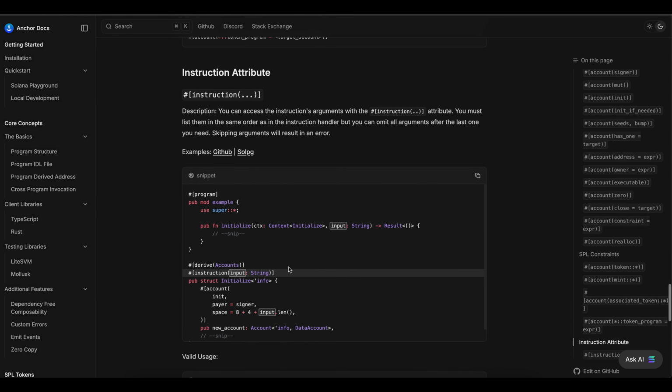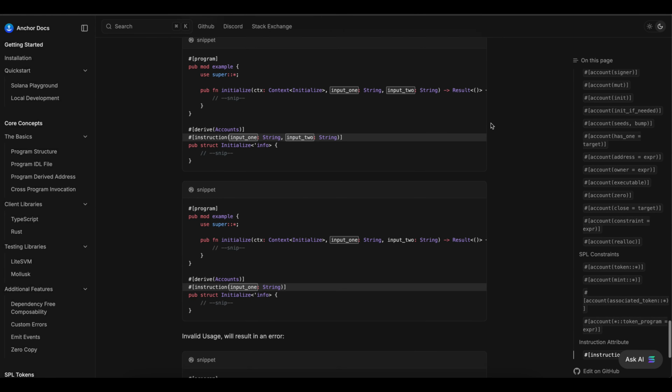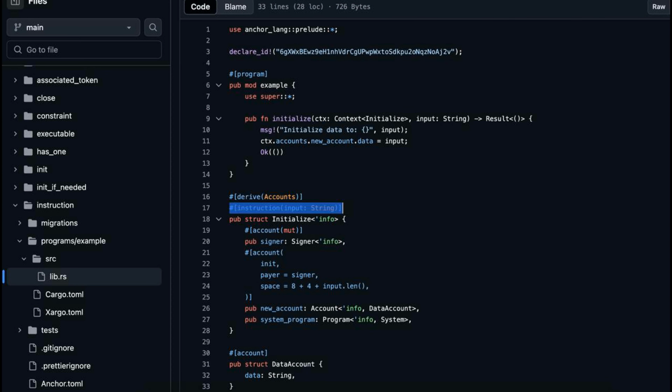The instruction attribute allows you to pass parameters from the instruction function into the derive accounts macro struct. These parameters can then be used in constraints or custom logic inside the validate function. What it does: allows you to use instruction arguments inside account constraints. It supports any argument passed into the instruction function, for example u8, string, pubkey, etc. It enables dynamic seeds and bump checks or conditional validation in the account struct.